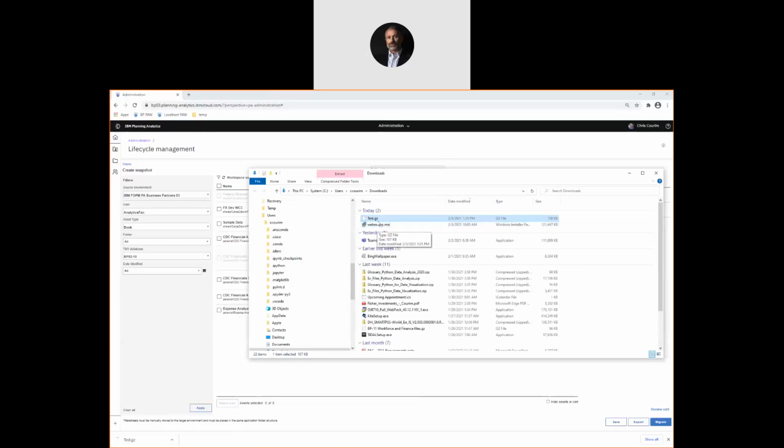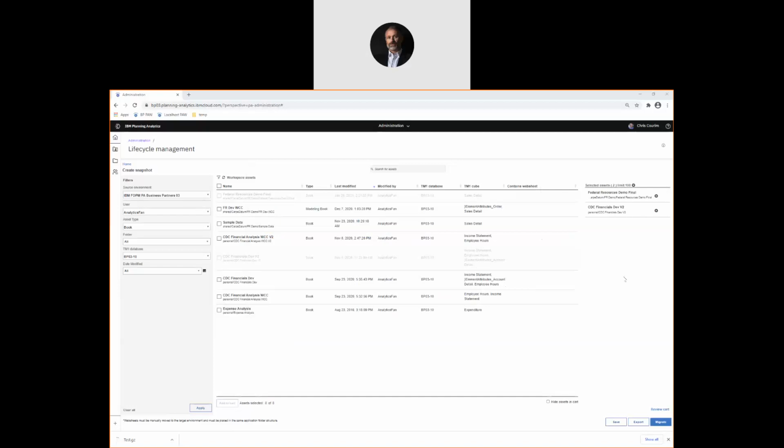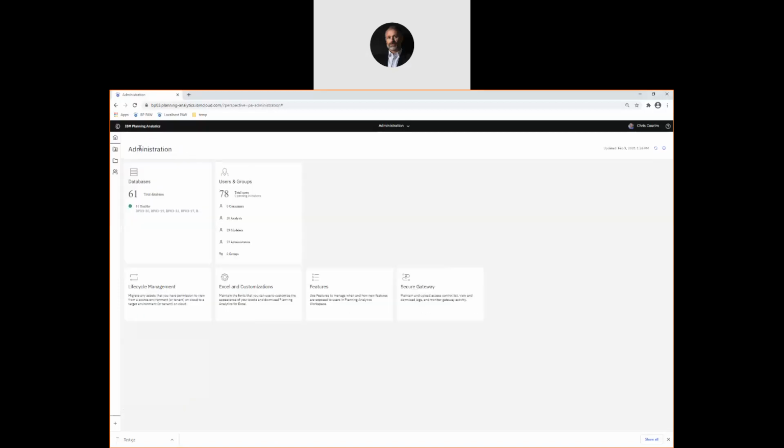I could then in turn take this file, this zip file, and I could then import it back into another server if I wanted to. So that's what this lifecycle management tool allows you to do, is manage PAW books, move them from dev to QA to prod, that kind of thing.